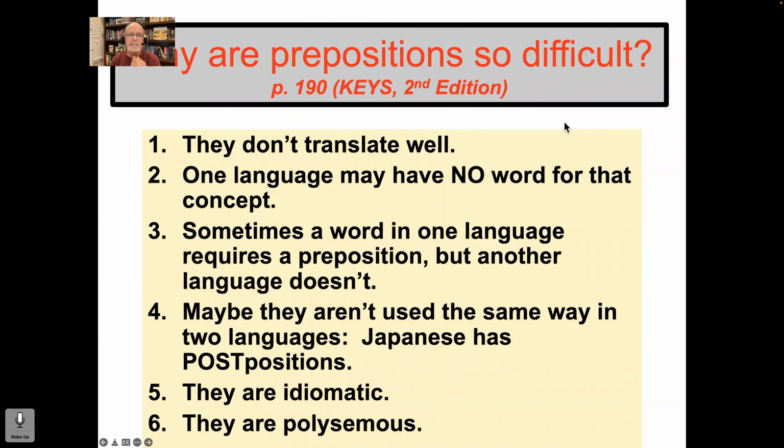So page 196. Now, referring to page 190 in your textbook, around there, you'll see a list of reasons why prepositions are so difficult. They don't translate well. One language may have no word for that concept. So in Spanish, for example, you don't say I'm going to the bank on Monday. You just say I'm going to the bank. You actually say the Monday. You put the. They don't use a preposition there.